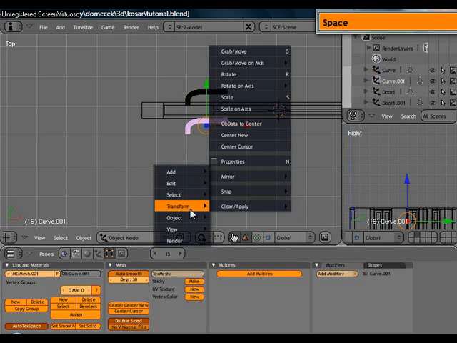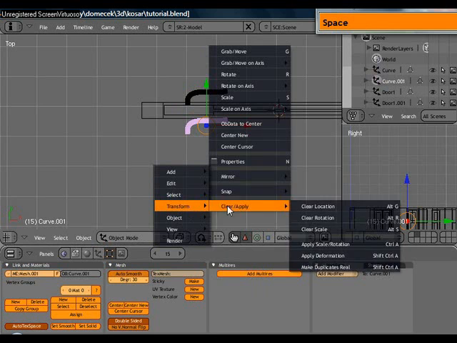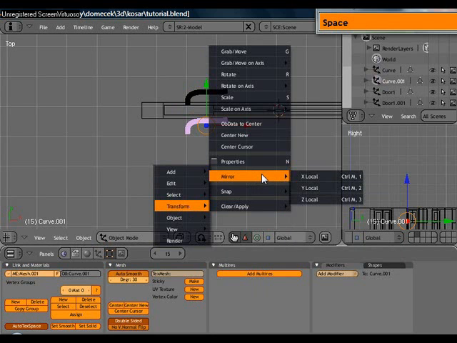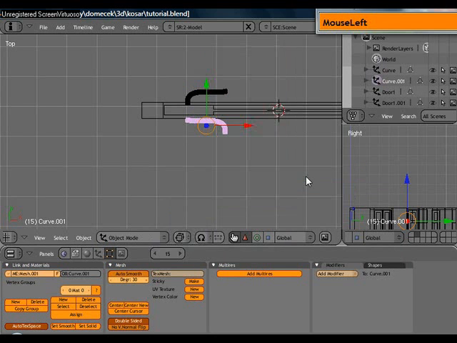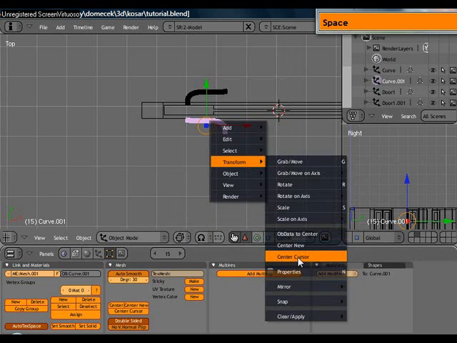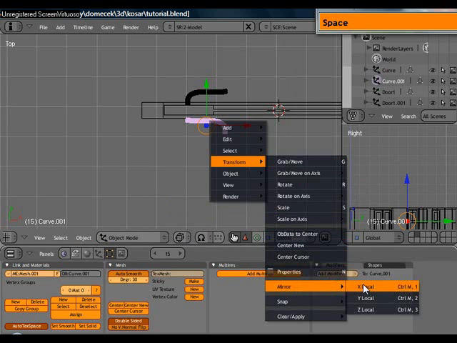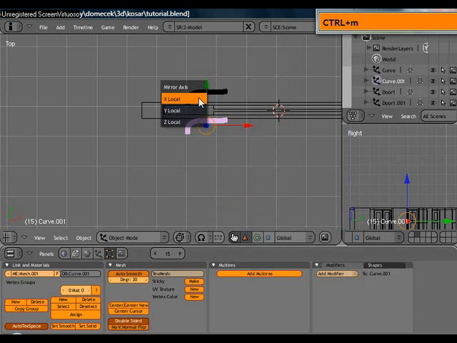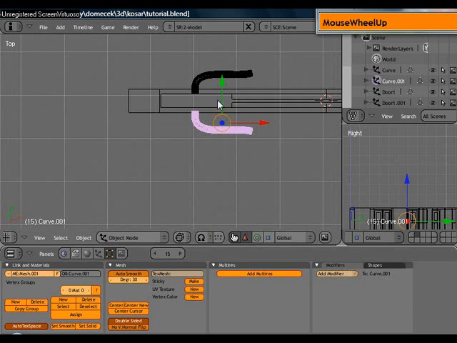I like to mirror the object around the X, not around the X, around Y. So let's do it again. Ctrl M, Y, like that, and move it.